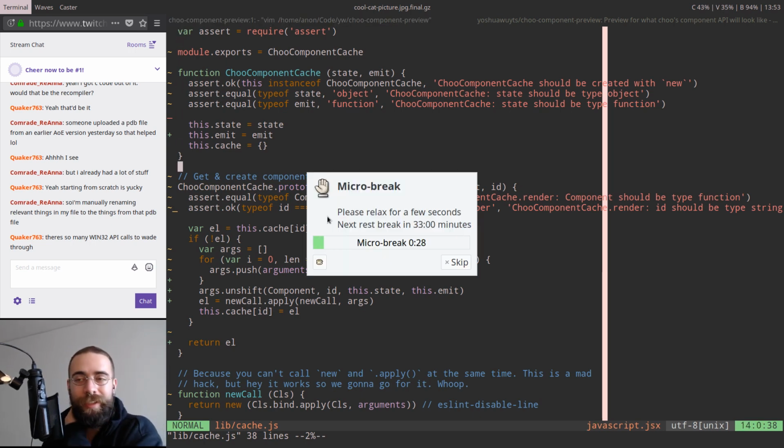All right, so I need to replace our cache instance here with a LRU thing.